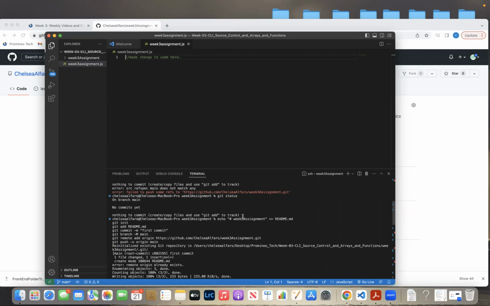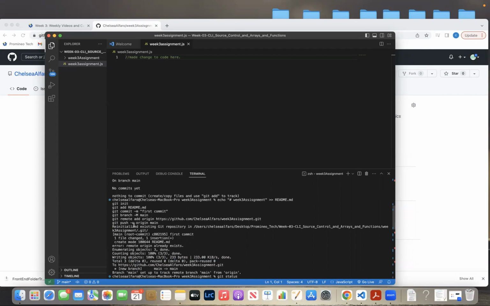I said, that probably isn't working because there is no file and they're trying to add a file that doesn't exist. So I tried it again and I copied the whole thing this time with the README file. Then that worked. So then I initialized the repo on GitHub, added the README file, committed this as my first commit.